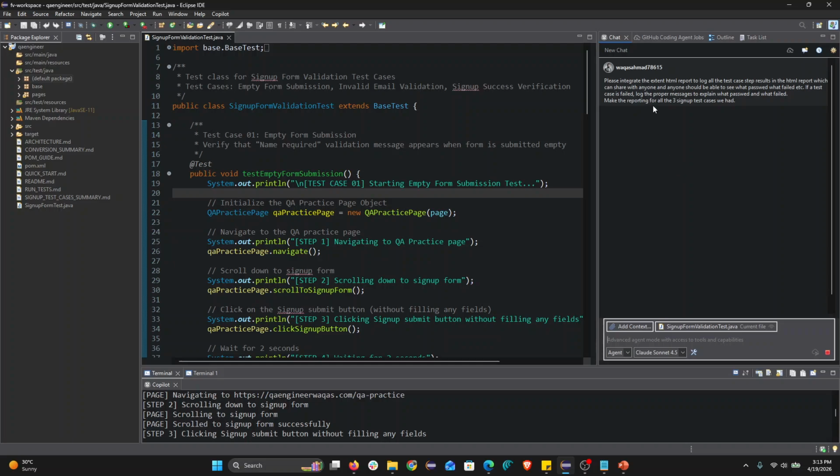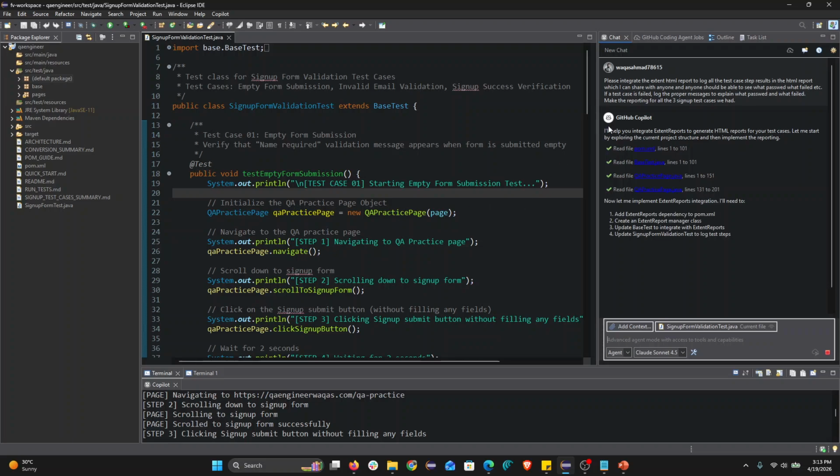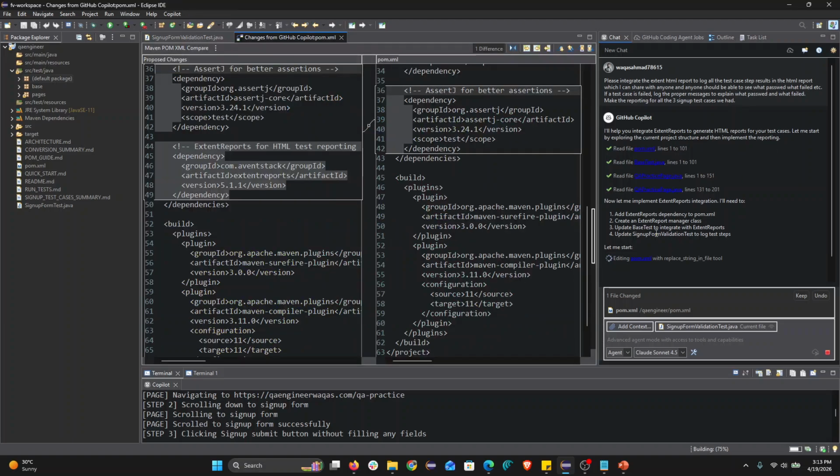As soon as I hit enter, it will first check the existing project which I have explained previously, and then it will start integrating what I am telling it. Here it says, I'll help you integrate Extent Report to generate HTML reports for your test cases. Now it will do everything.